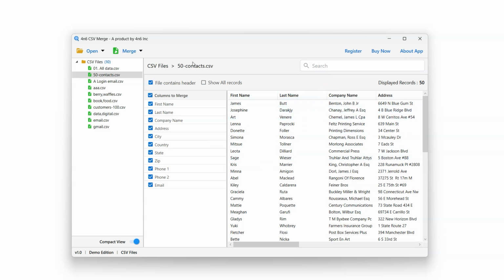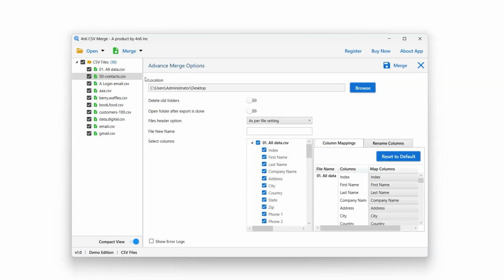Now, let's go through the merge process. Click on the Merge button and select the desired merge option. The tool offers two merge options. The first is Standard, and the second is Advanced. The Standard Merge option allows you to combine CSV files from the same platform. The Advanced Merge option supports merging CSV files from different platforms. Let's select Advanced Merge option for this tutorial.